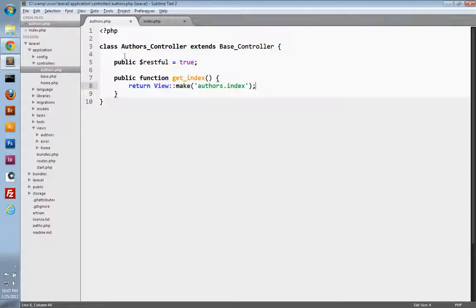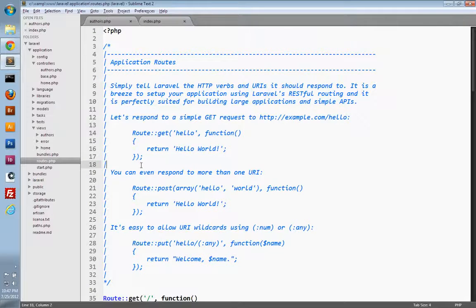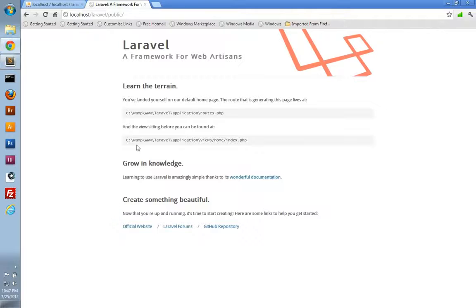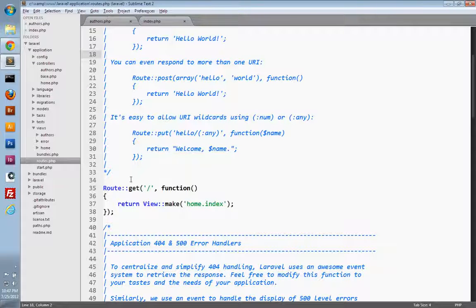To do that, in the application folder, you have routes.php. Laravel makes it really simple to create routes. Here's a default route that they have in here. This route is what is defining this home page that you're seeing here. So I'll go over it really quickly.